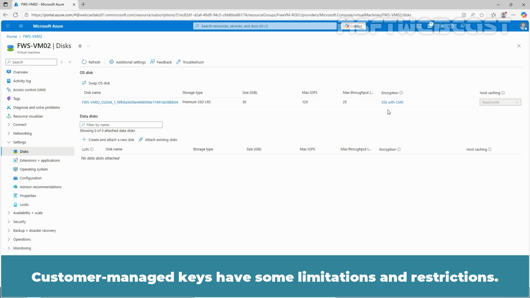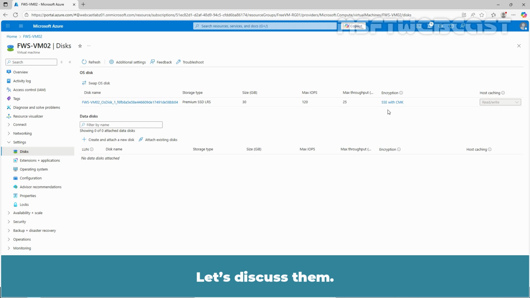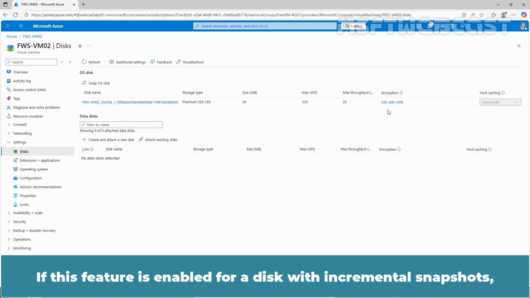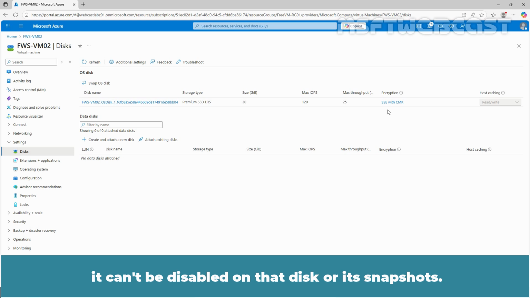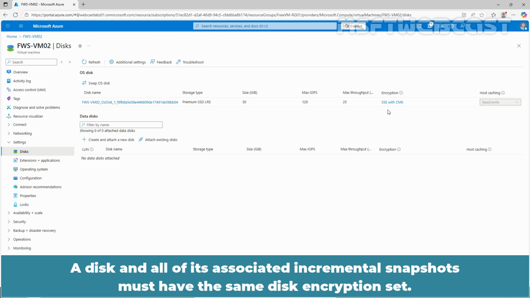Customer managed keys have some limitations and restrictions. Let's discuss them. If this feature is enabled for a disk with incremental snapshots, it can't be disabled on that disk or its snapshots. A disk and all of its associated incremental snapshots must have the same disk encryption set.